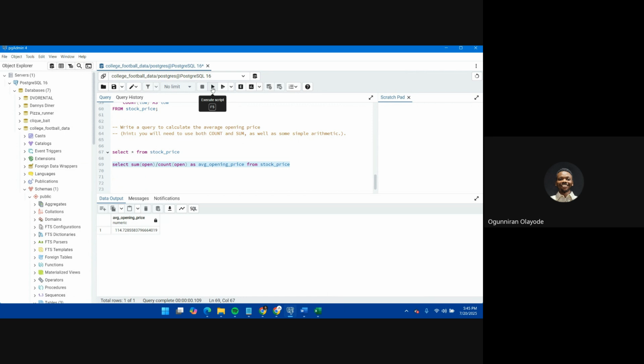So what is the easier way to do this? I think there's a function average. Yes, there's a function average, so we can use the average function. The average function is going to do the whole thing by itself. So that's AVG. Then you put the open there, and let's copy this again. Select average opening price from this.